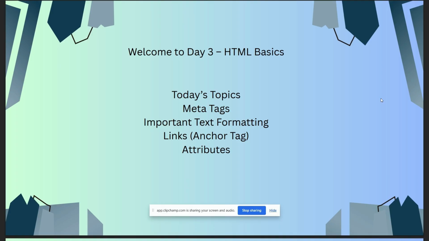At the end of the class, we are going to build a simple product listing page. That product listing page is like how Amazon or Flipkart shows their product page, right? At the end of this class, we are going to build a page like that using these tags.